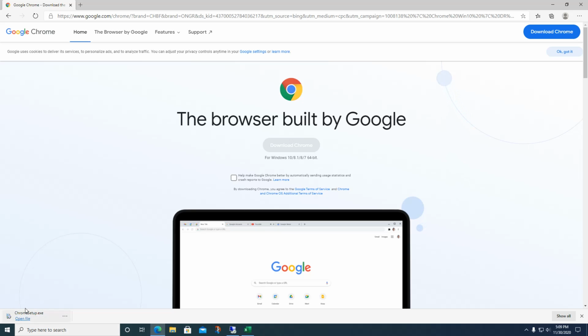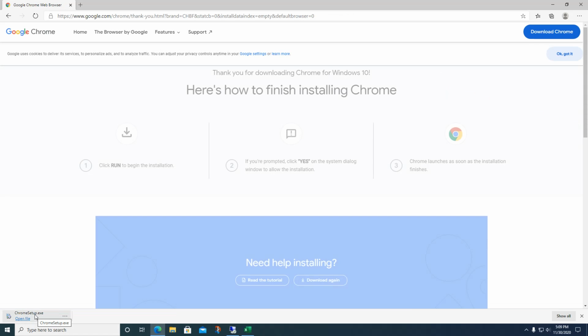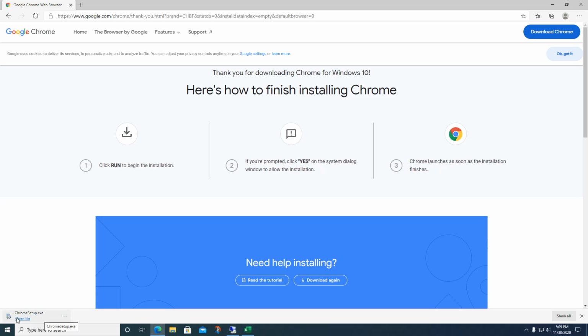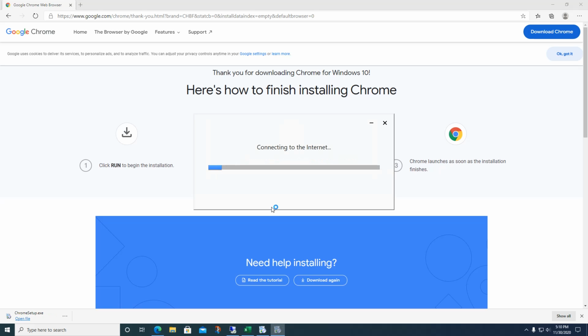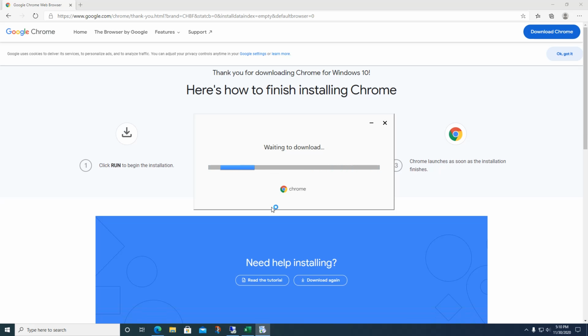It's going to open up down here in the bottom. So then you just, once it's here, you just double click on it. And then a screen comes up for security screen, type yes, and then now it's going to download and install it and create a desktop icon for us. Pretty quick, pretty easy. I prefer Chrome.